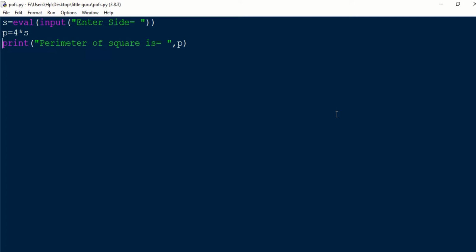Now we will see perimeter of square. So this is the formula of perimeter of square. S means side is equal to eval. Then what is eval? Eval is used to consider the written input as a number, not as an alphabet. So we have to compulsorily write eval. Then input, then what you have to take from user: enter side.